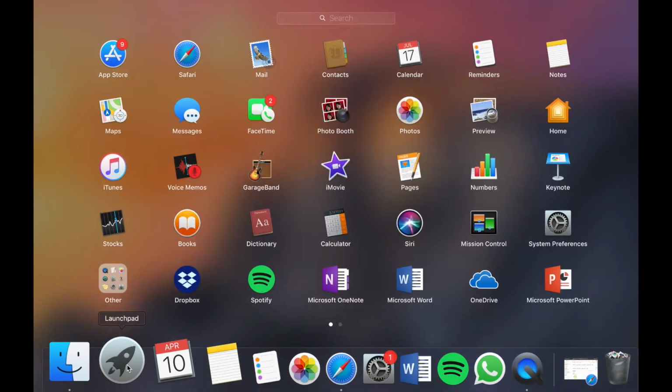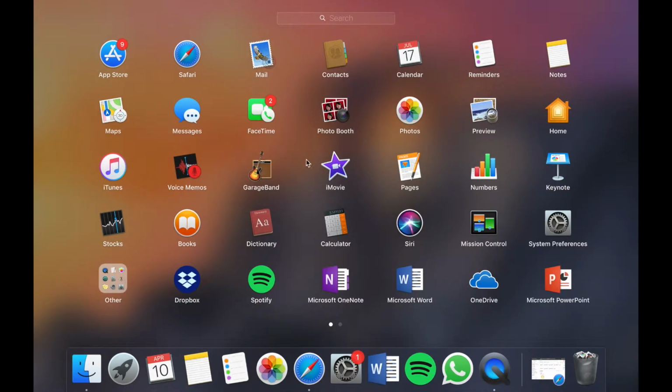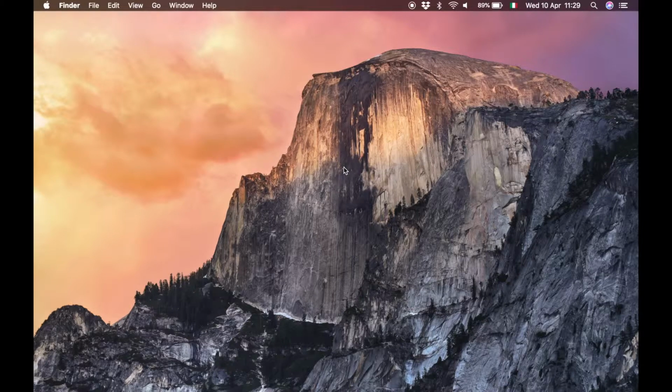iMovie is a video editing program available on every Mac computer. You can easily download it on the App Store for free.